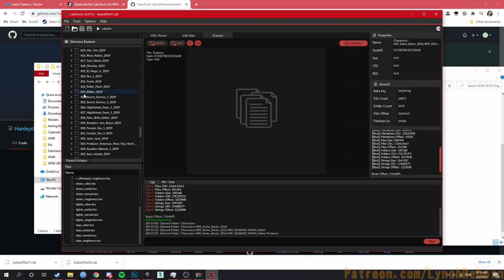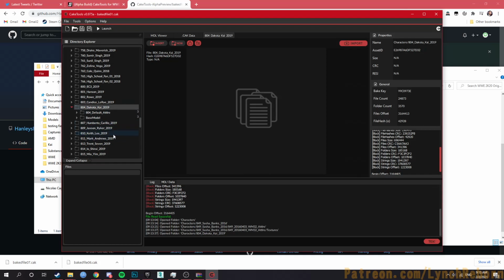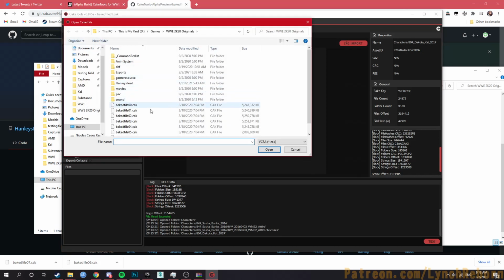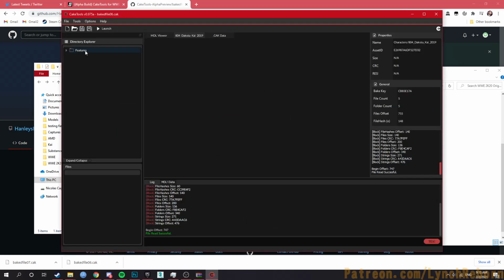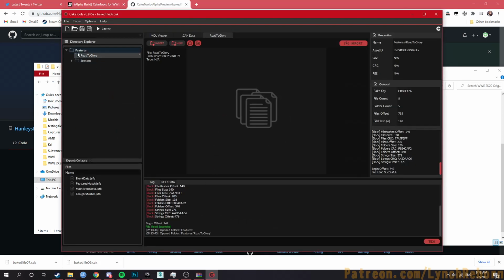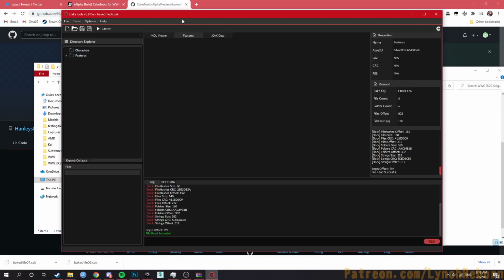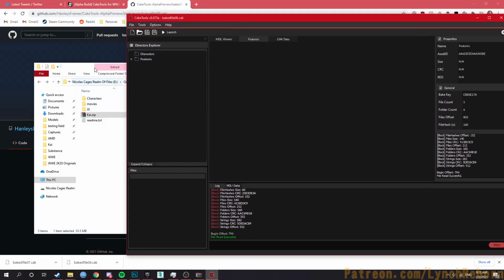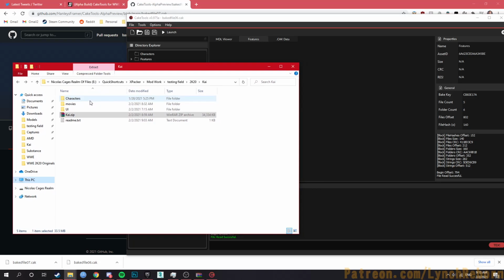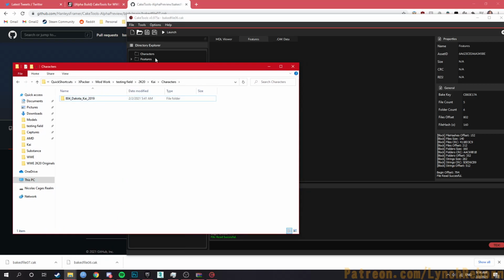So with the Dakota Kai, she is number 804, so we have to copy these folders in our number 6. So open number 6 and you'll get just this features folder, which is the blank template for the CACs. Now we go to tools, add folder to root, character. And it will make the characters folder. And then we just have to copy everything in the mod. So 804 Dakota Kai inside character.